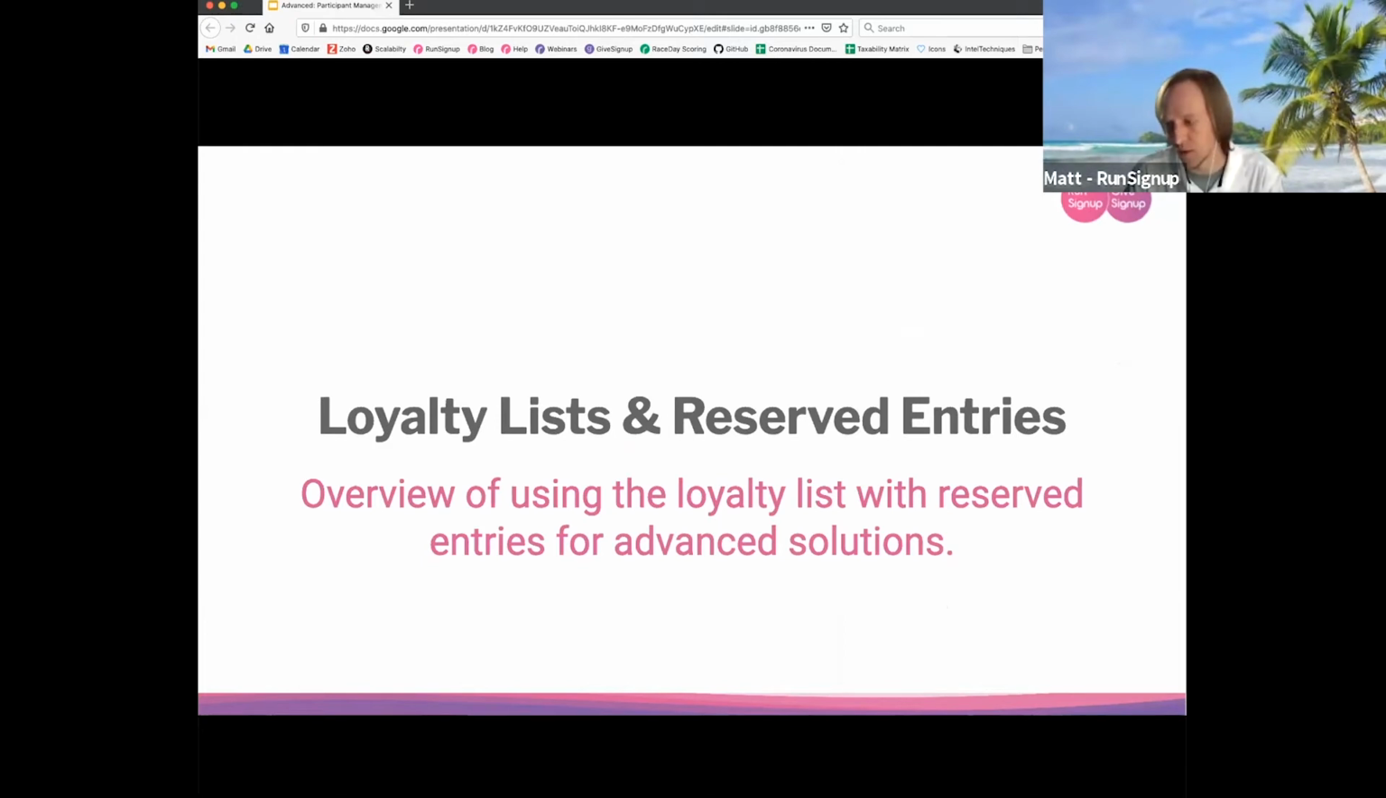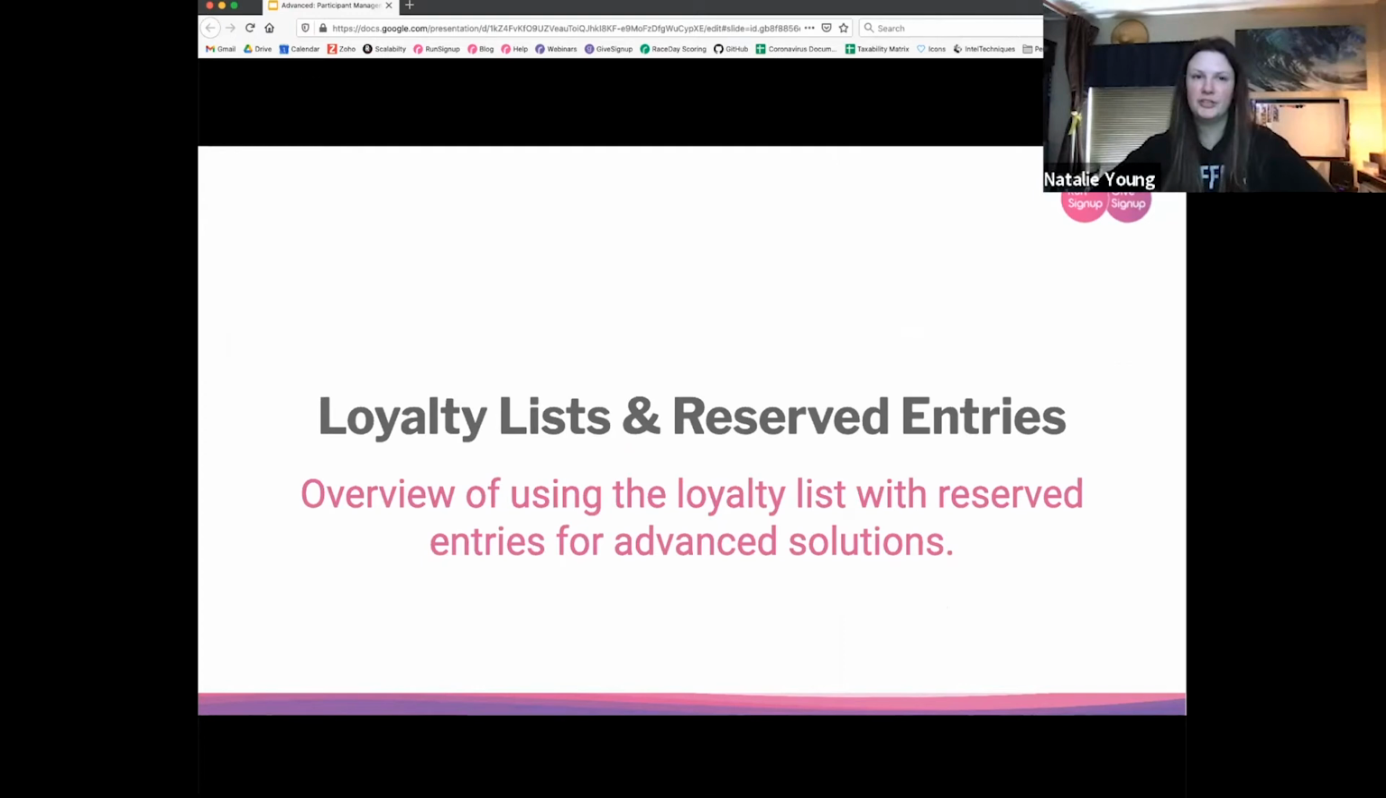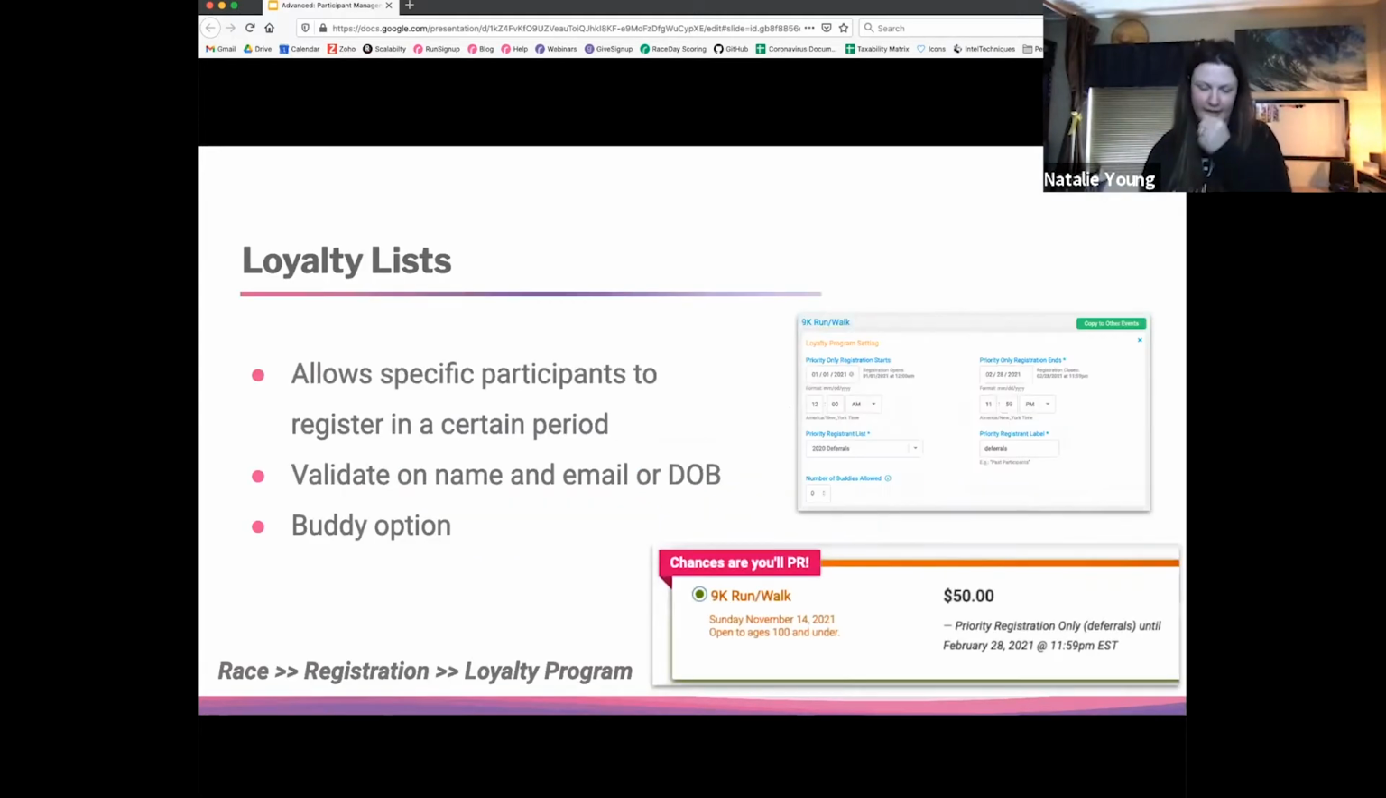I'm going to kick it over to one of Natalie's favorite features: loyalty lists and reserved entries. My favorite feature of the year, Eric's favorite feature too. It's tied with the Defer via Race Transfer tool. I'm sure a lot of you have already used reserved entries. Maybe not as many of you have used loyalty lists, but now we have this really great way to combine the two features.